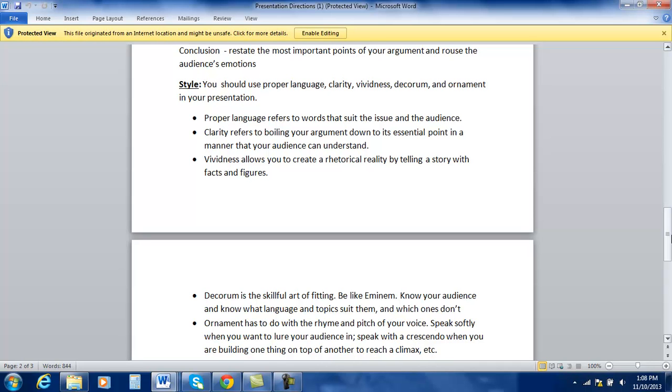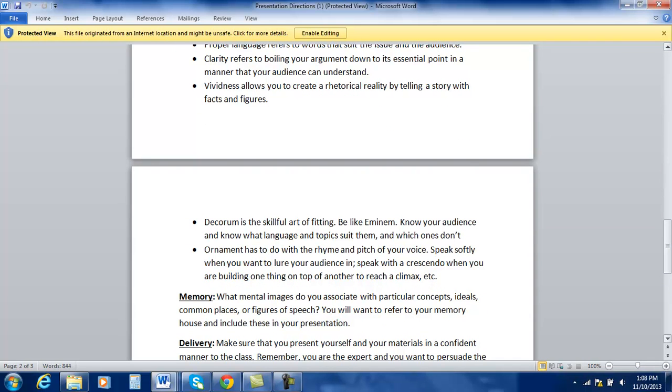Know your audience and know what language and topics suit them and which ones don't. And ornament, of course, has to do with the rhythm and pitch of your voice. You'll want to speak softly when you want to lure your audience in, and speak with a crescendo when you are building one thing on top of another to reach a climax.